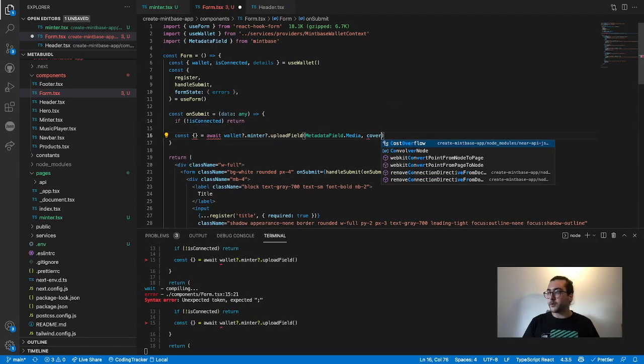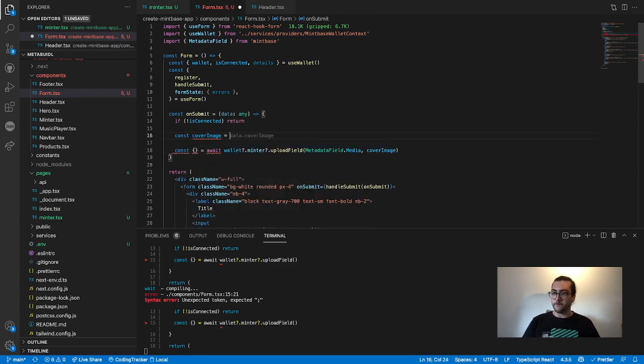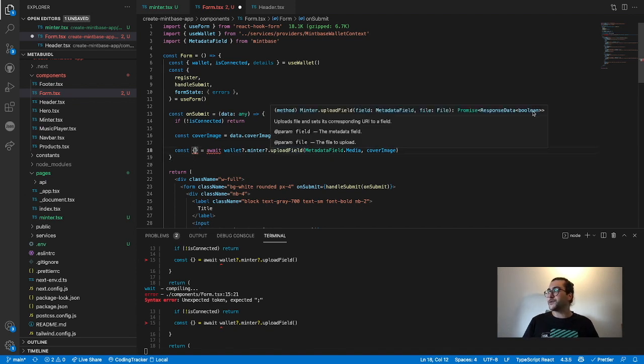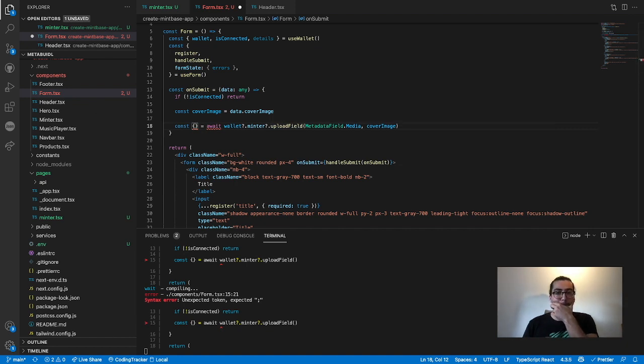Okay, so this should be the cover image, and we'll get back to this. Okay, const cover image. This doesn't really work, but we'll get back to that. And the upload field returns a boolean, actually. Interesting. Let it return. Oh yeah, so it returns the response data, which is composed of data and error. And upload data is a boolean, and this is upload error.